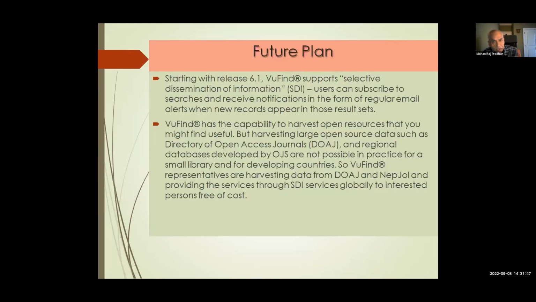What is our future plan? Starting with release 6.1, VuFind supports selective dissemination of information, SDI services. Users can subscribe to sources and receive notifications in the form of regular email alerts when new records appear in those regions. VuFind has the capability to harvest open source resources that might be useful.